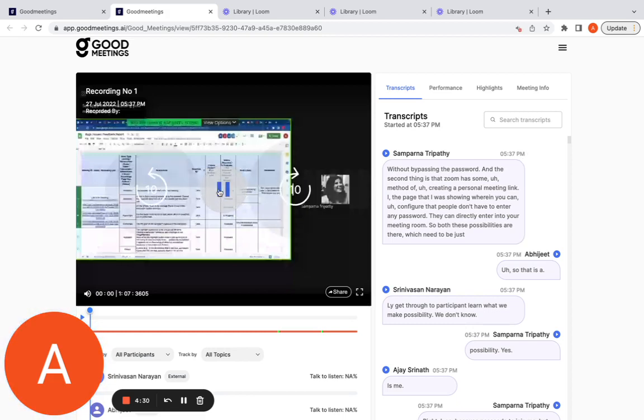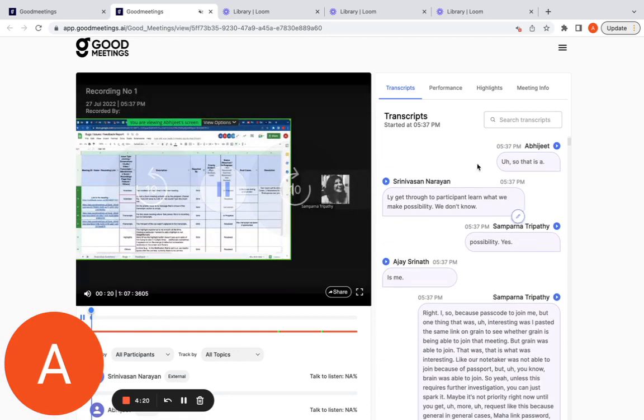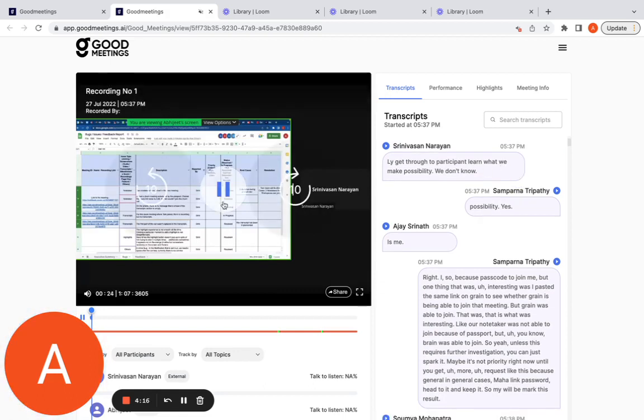Simply click in the center like so, and the video will begin playing. To move ahead by 10 seconds, simply click on the right arrow. You'll notice that the transcripts have moved. This is a design feature and is there to ensure that the transcripts on the right are always in sync with the video on the left.